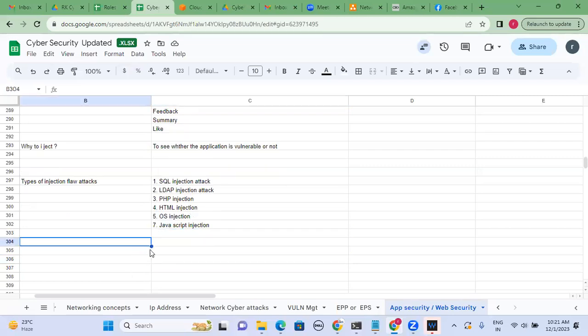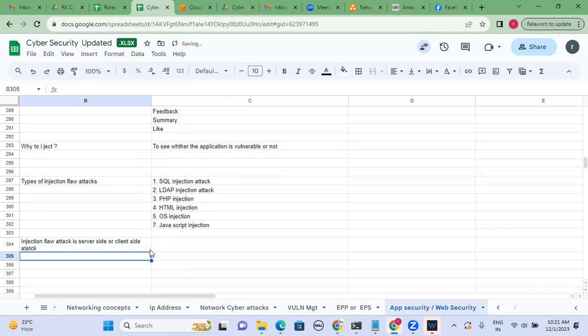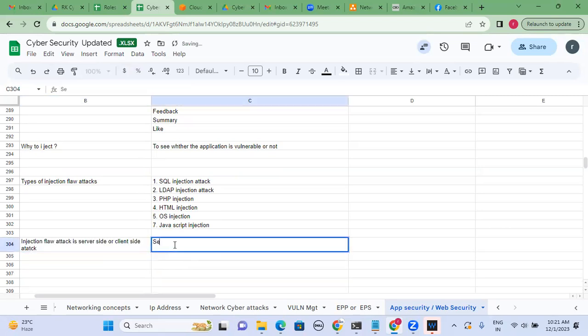Now, is this type of attack, the injection attack, a server side attack or a client side attack? So the answer is server side.